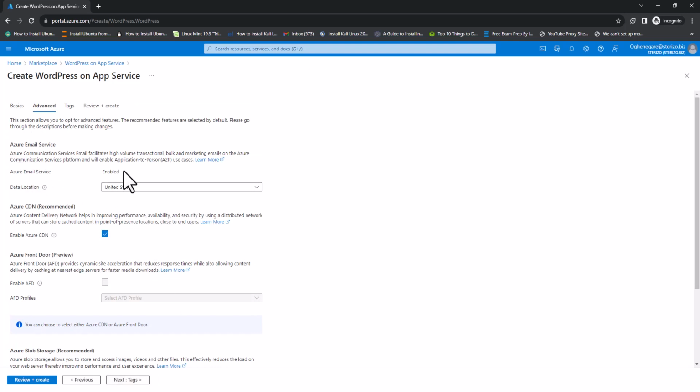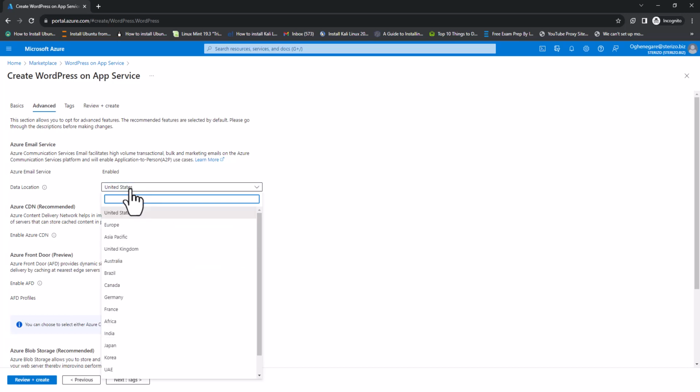But if I want to change it to Africa, I can also do that as well. So the next one is talking about Azure CDN. It's recommended for me, so I'm going to leave it at default.